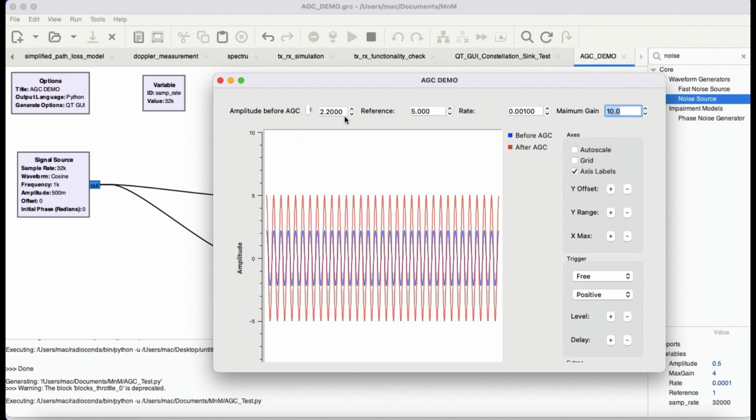So this is a very important block that normally we use at the receiving end, at the receiver side, when you have a signal incoming, and then you adjust the gain of that signal. Generally, we're talking about amplitude here, and after that, you can demodulate and decode your signal.